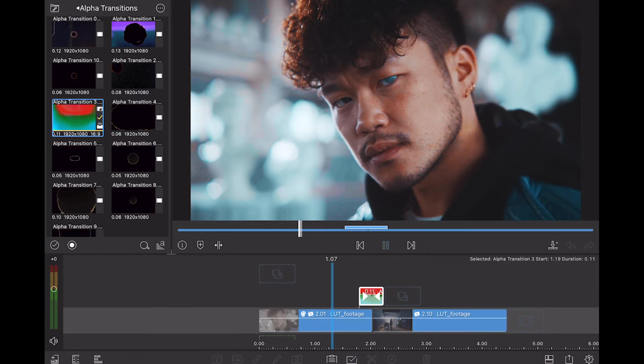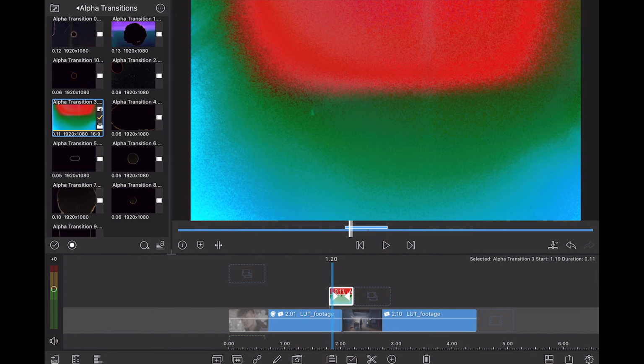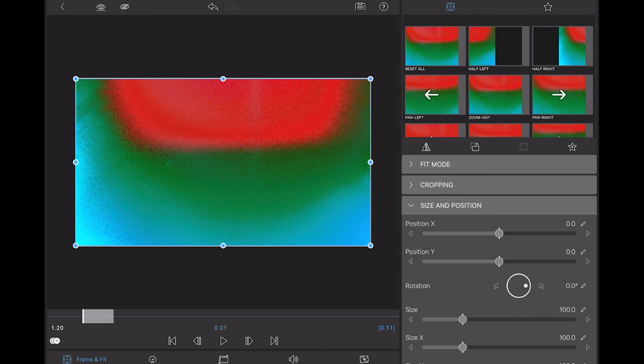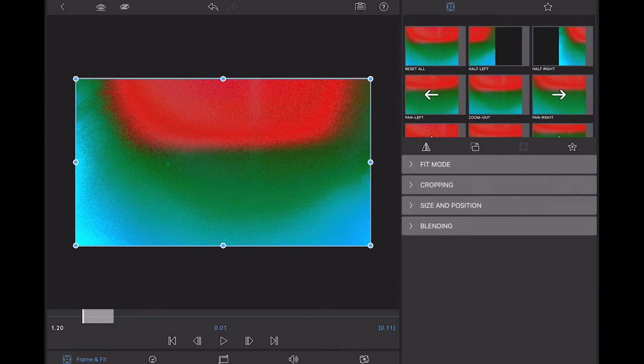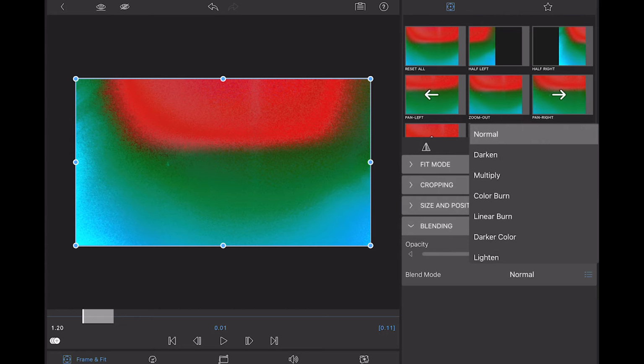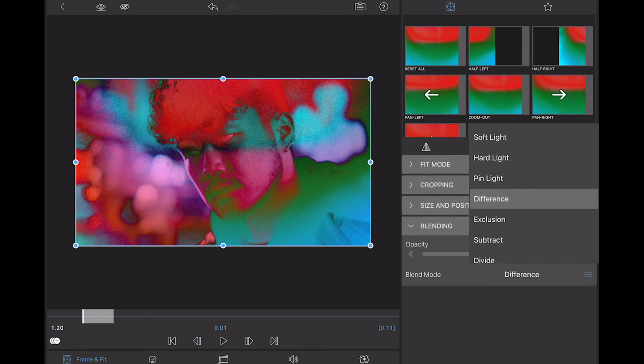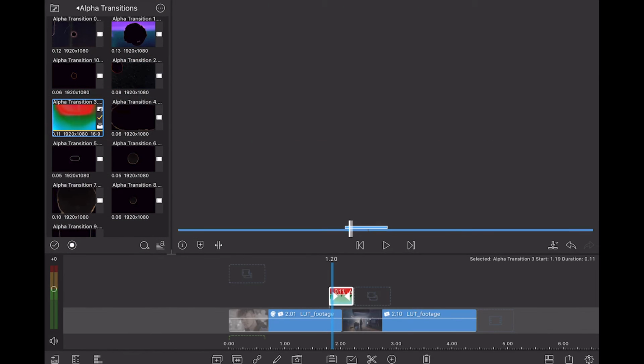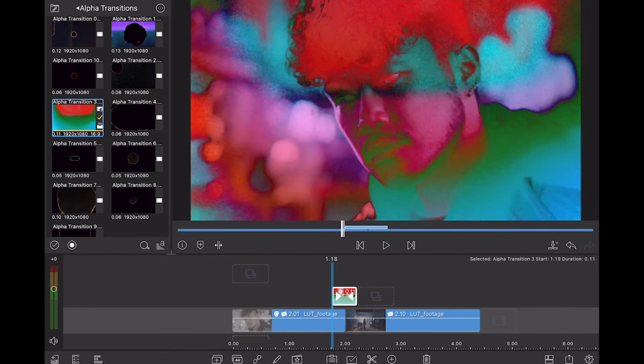So I'll just play it again. And so you can actually play around with this a little bit. If you go into the clip settings, frame and fit, all the way at the bottom, you have this option called blending. And in here, you can choose a blending mode. I always like to use the mode which is called difference. It does a lot of pretty crazy stuff with the colors and usually gives you something very nice.